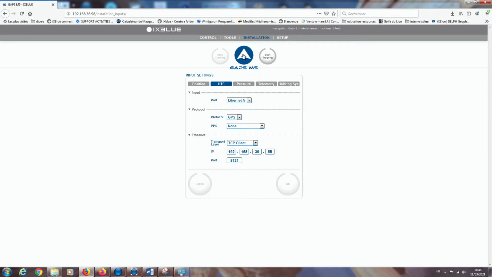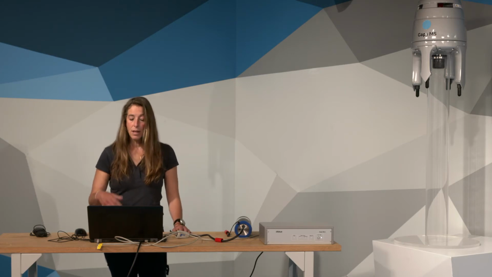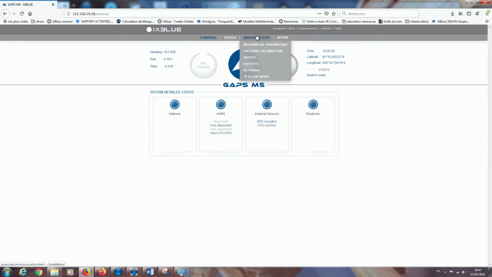You can see here that the logo X-Blue is blue. That means everything is OK. For example, you can have a pressure coming from the beacon, and if this is the case, you can enter it here. Now, I did mechanical and inputs. I can do an output.